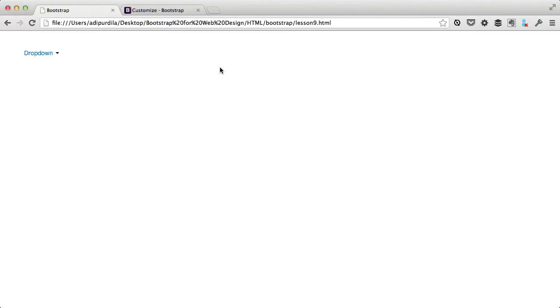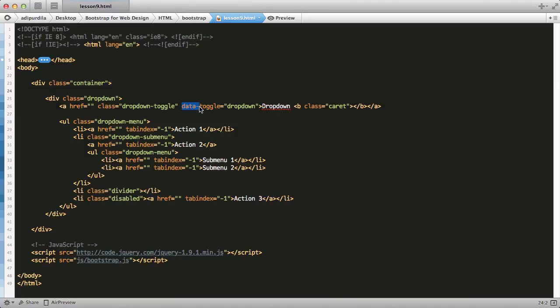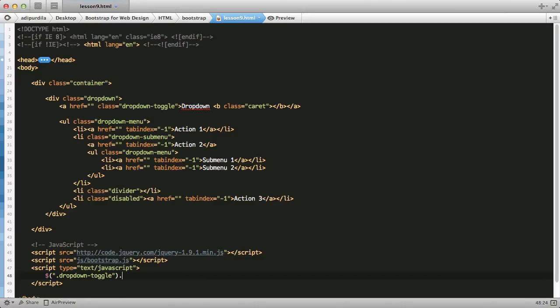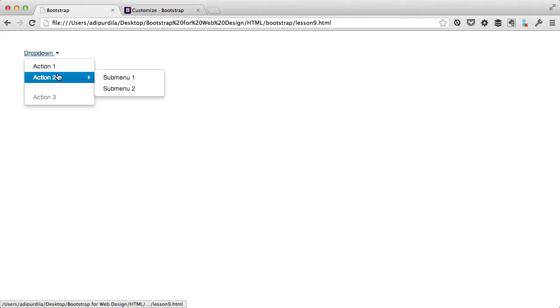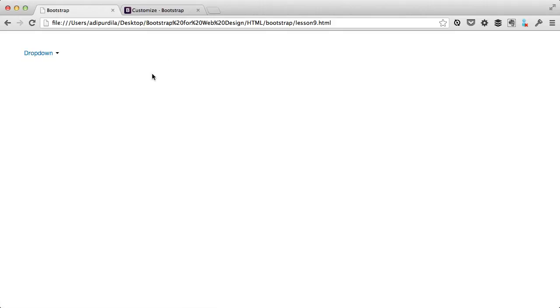As I said earlier in the video, the data toggle dropdown attribute is required on the trigger link or button, this one right here. However, it's not the only way. If you don't have it, you can easily trigger the menus via JavaScript. So let's do a simple script, and you would do this. Target the trigger, which is dropdown toggle, and then just use the dropdown method. And now the submenus are still functional.